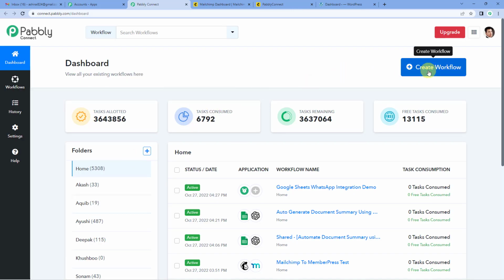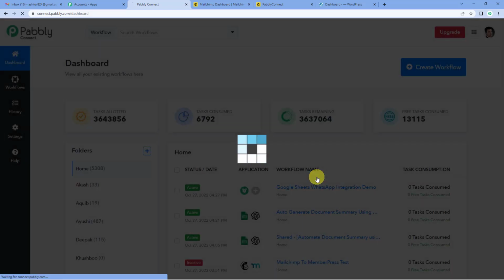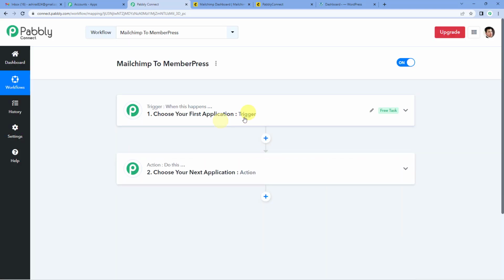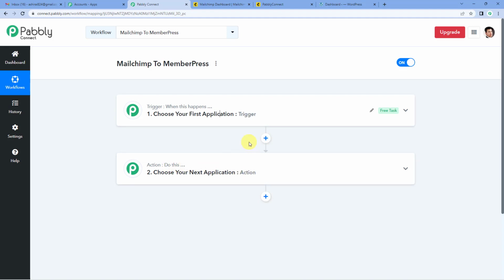On the top right, you will see a Create Workflow button. It will ask you to name. We will simply write Mailchimp to MemberPress and create. Now it will show you two windows, trigger and action. Trigger is when this happens, action says do this. So our entire automation process would be based on these two steps, trigger and action.